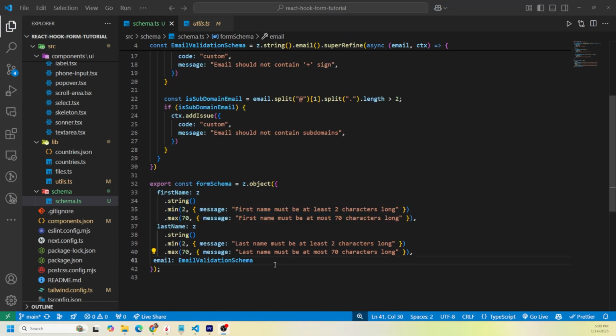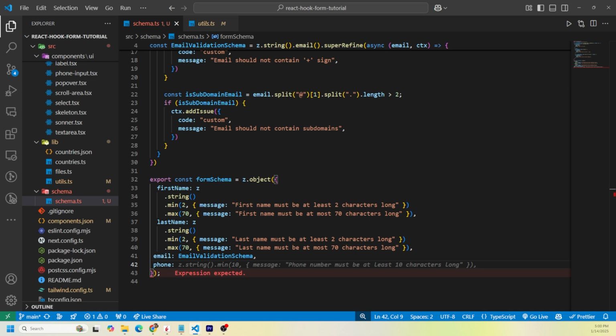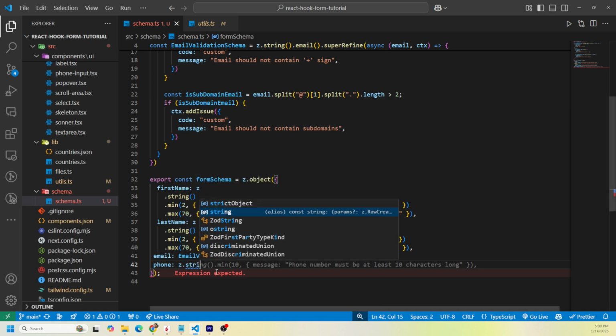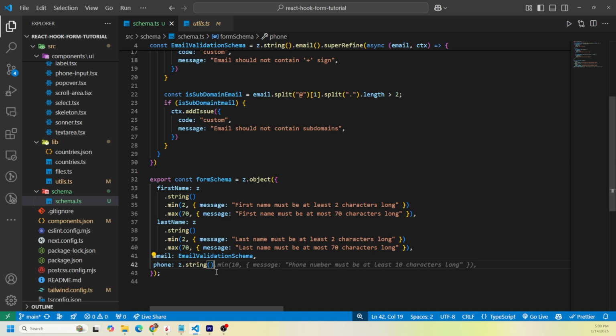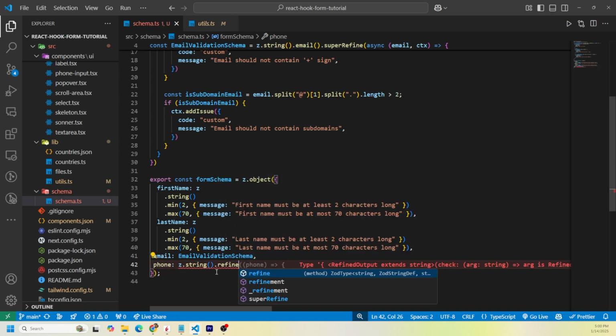The next data type we want to define is going to be phone. So we're going to put a comma. It'll be phone. And for the phone, we are going to use a library called React Phone Number Input. And this is going to have a function to make sure if it's a valid phone number or not. So first, it's going to be a z.string like this. And then we are going to have a .refine method, which allows us to do additional data type checking.